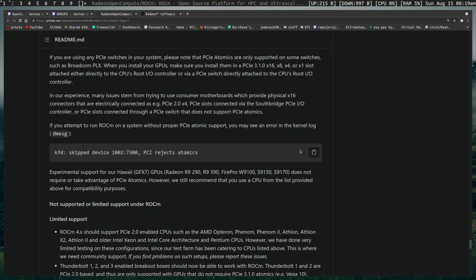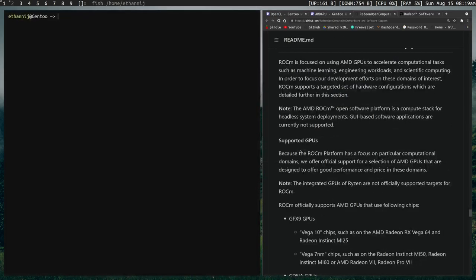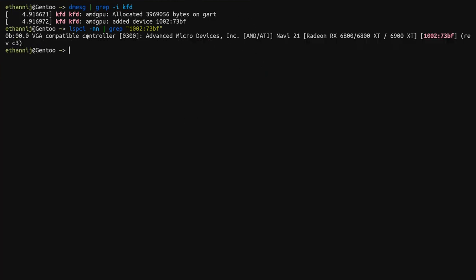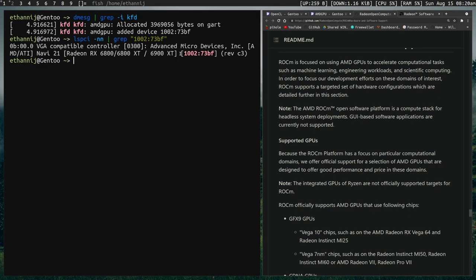And another thing to note is if you have multiple GPUs, I should pull up the terminal again. If you have multiple GPUs and you're trying to distinguish which one got accepted by atomics and which one did not, you can type lspci -nn and then again grep. And if you type in the ID, in this case it is 1002 and then a colon and 73B4, it'll tell you what device that is. And in this case, you can see it's the VGA compatible controller, Navi 21 RX 6800. So that's how I can determine, okay, the one that got accepted by atomics was this specific PCI device. I want to point that out.